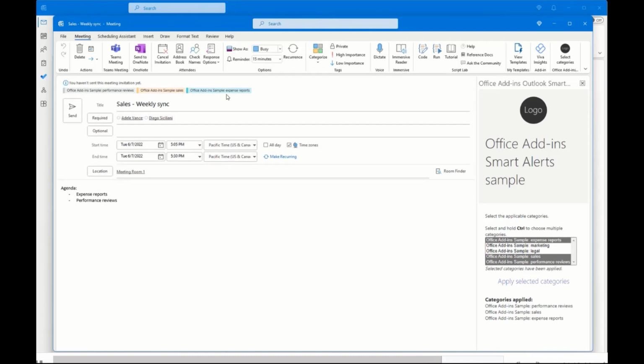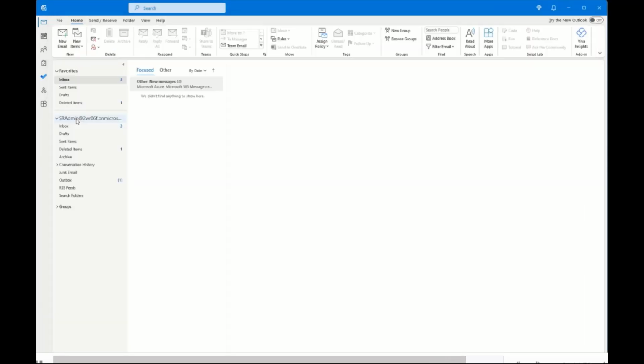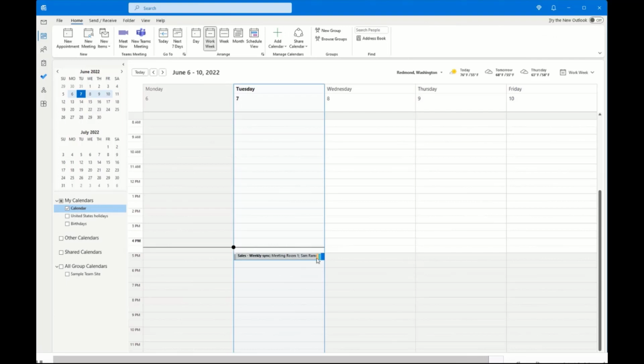And so you'll see that those categories have now been added to the invite. And so once we click send, that invite goes through and the appointment appears on the calendar.